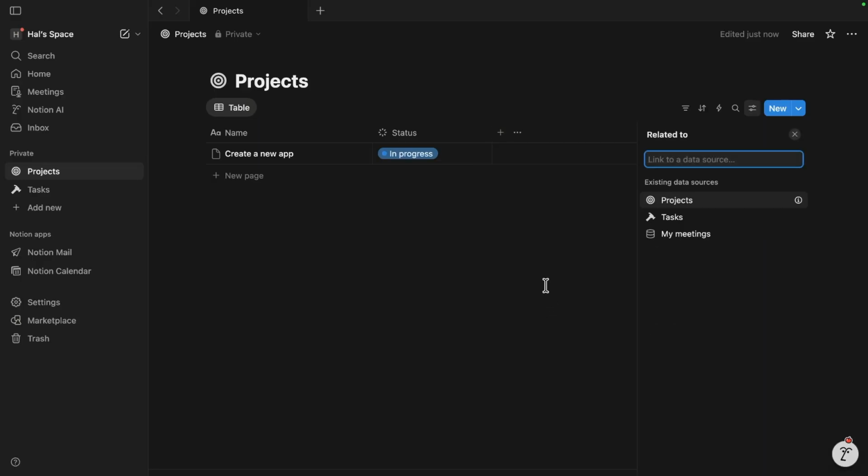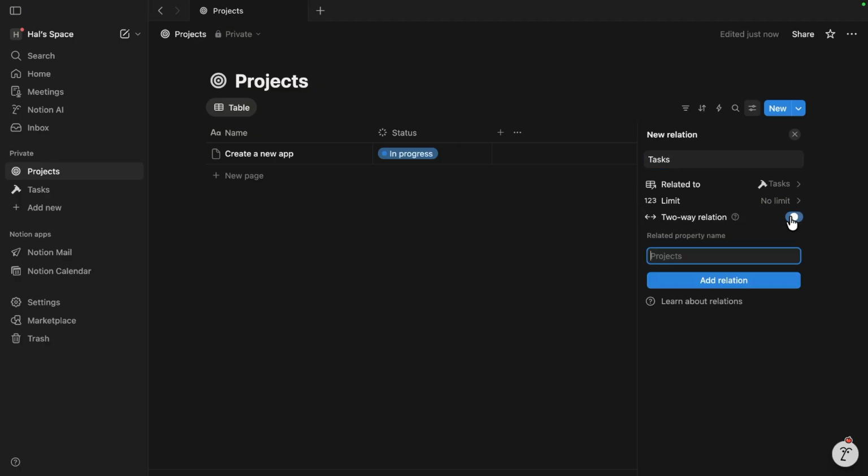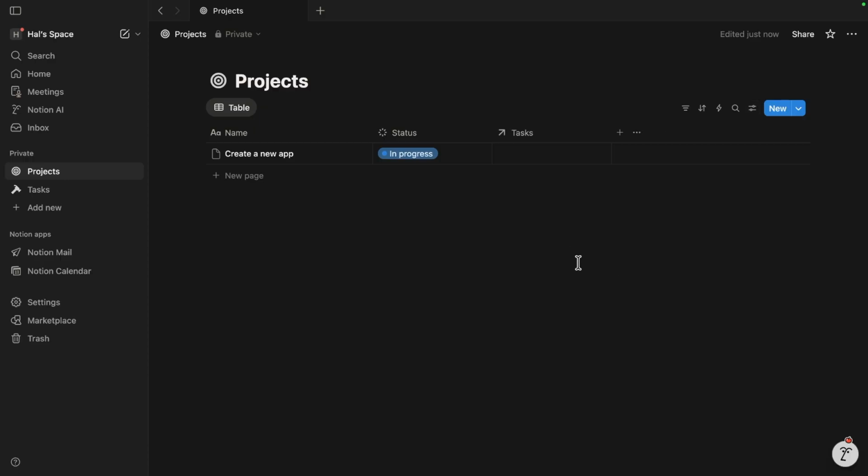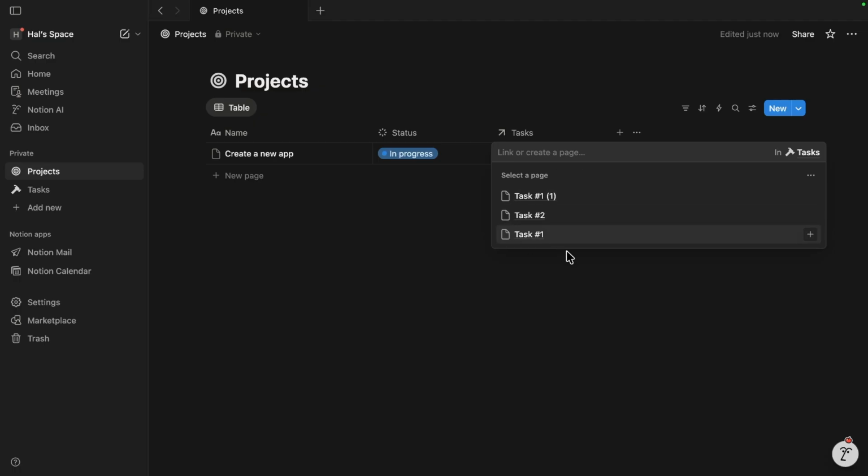So this project's database is going to link back to tasks. And in this relation option here, you're definitely going to want to click two-way relation, because this way you can say that a task belongs to a project and that a project has tasks associated with it. And then click on add relation here. And in this view, you can select the tasks that you have created in that other page.